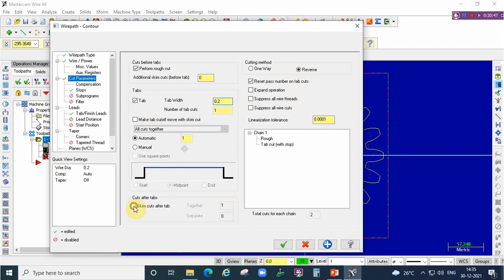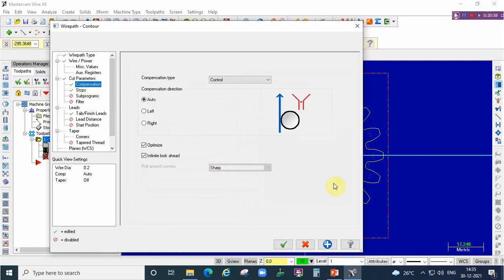Select skim cuts after tab. Now we are getting the details here. What are the operation we are going to do, that we can see here. And then go to compensation. While selecting the chain, the tool path direction will be the anti-clockwise. Okay, so that the cutter position will be right. We can select a right compensation.